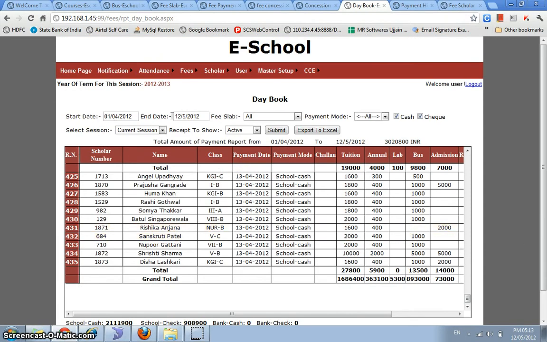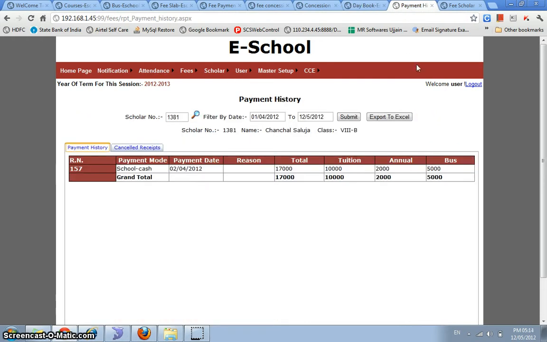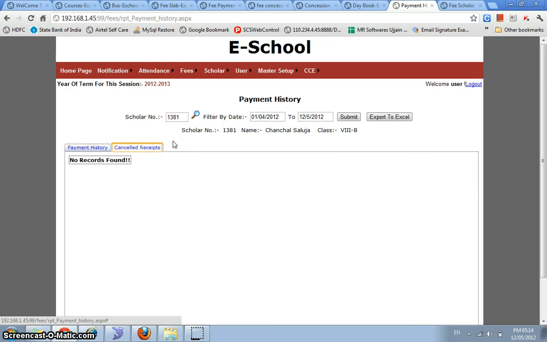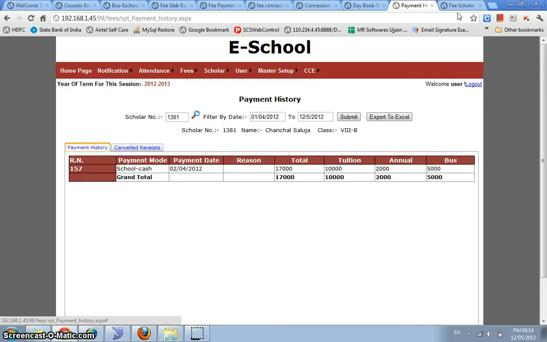You can even set the same start date and end date, so it would give you the collection for a single date. Moving on to payment history, again in a given date range you can select a student and view the payment history for that student in the given date range. This form works only for the current selected session, that is 2012-13 in our case. Again this can be exported to Excel, printed, and handed over to the concerned person. We can even view the cancelled receipts in the student's accounts.